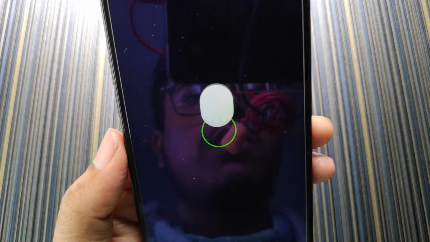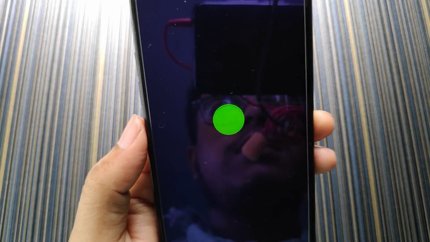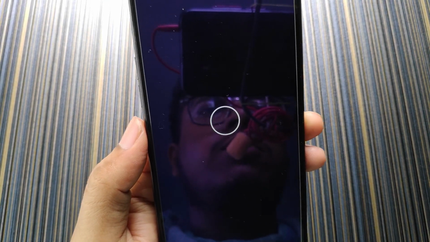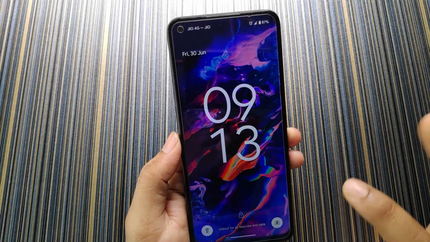And friends, the review of AOSPA custom ROM is coming really soon. This is a good custom ROM with literally no customization.